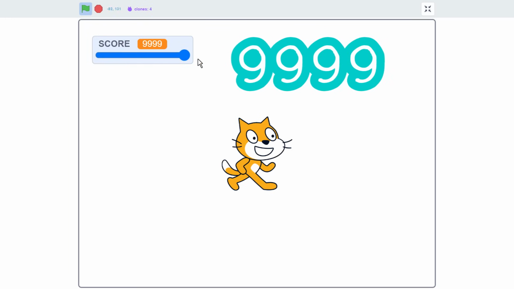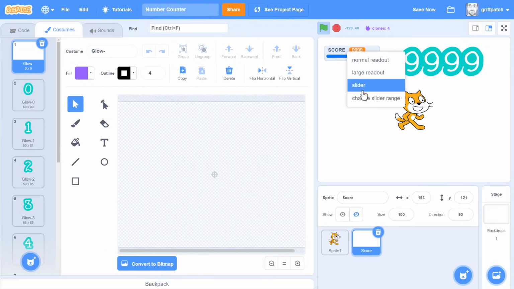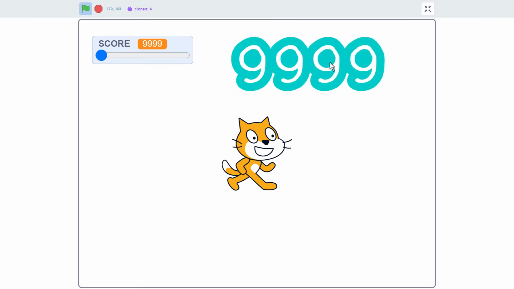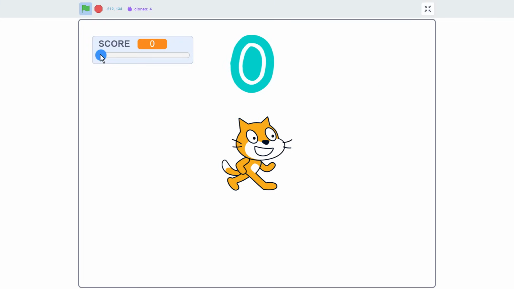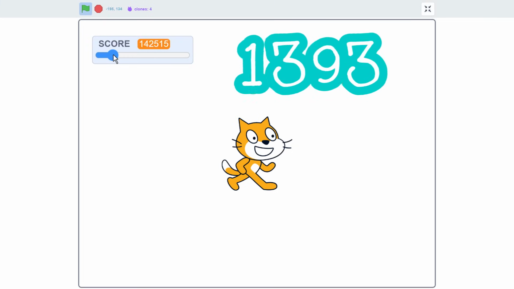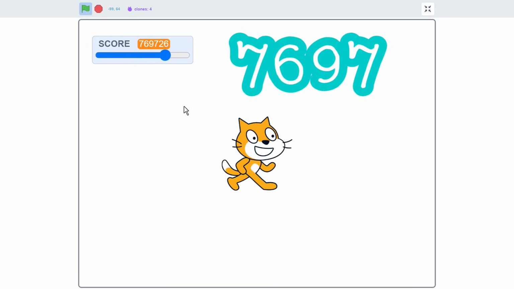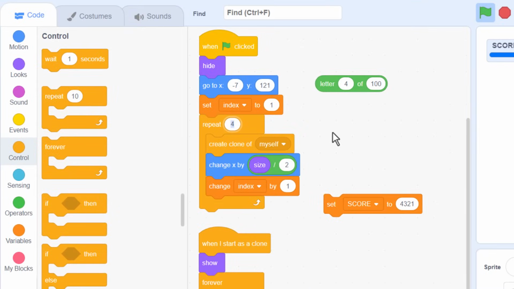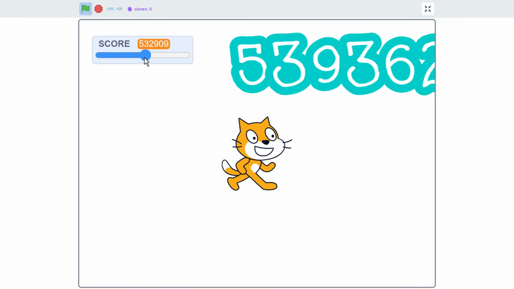Okay, I can reach the number 9999, but what about 10,000 or 100,000, a 6-digit score? Well, change the slider range so it can go to 999999. Oh boy, that is not good. 4 clones gives us a maximum of 4 digits, and after that we are in trouble. But not an issue, back in the code. Up the repeat loop from 4 to 6. Ta-da! Well, that sorted that.